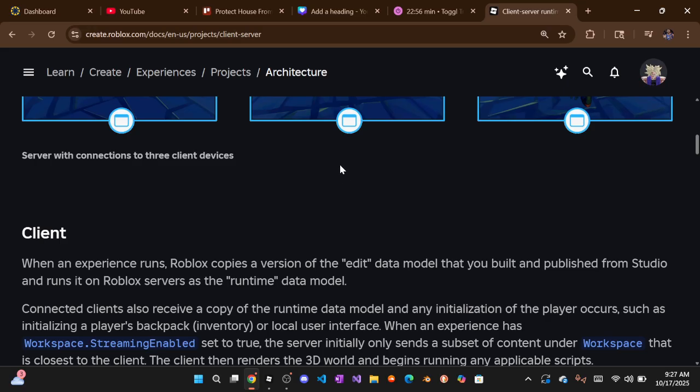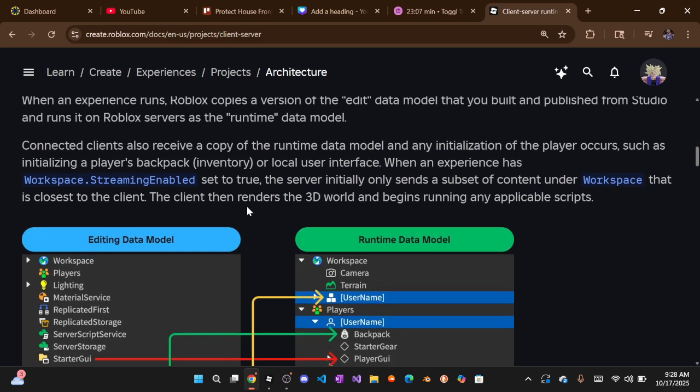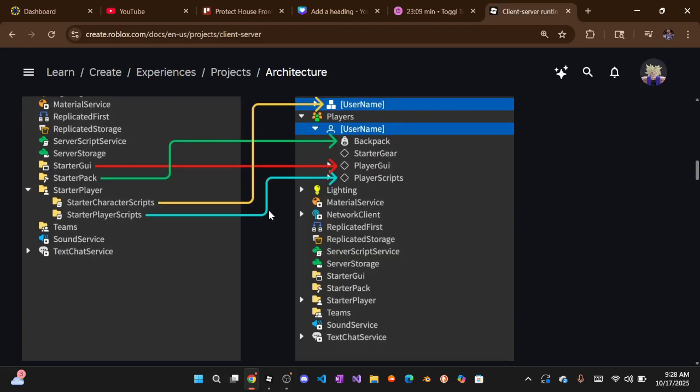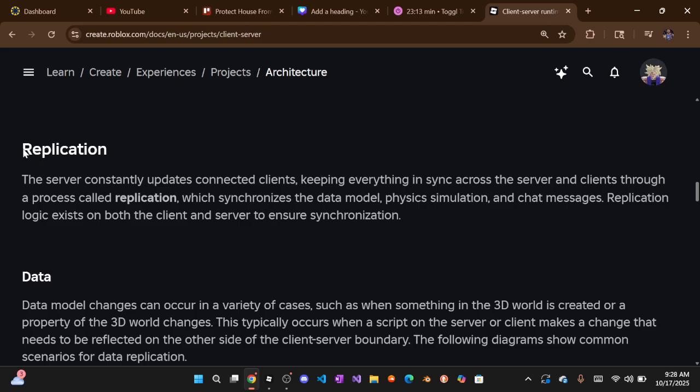Now this whole documentation is pretty nice to read. I did enjoy reading about the physics part, but I got sidetracked when I was reading it. So right here's the client part that happens when the experience is running. This is more for if you're more advanced, on the geek side. But the more important one really is replication.